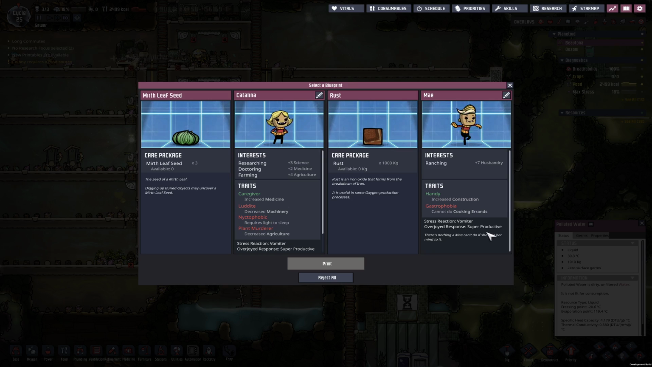Alright, let's look at blueprints. This might save our ass. No, it won't. Shoot. Man. Mirth leaf. What does that even do? Mirth leaf? I don't think we need that. All around good but horrible attributes, so nah.